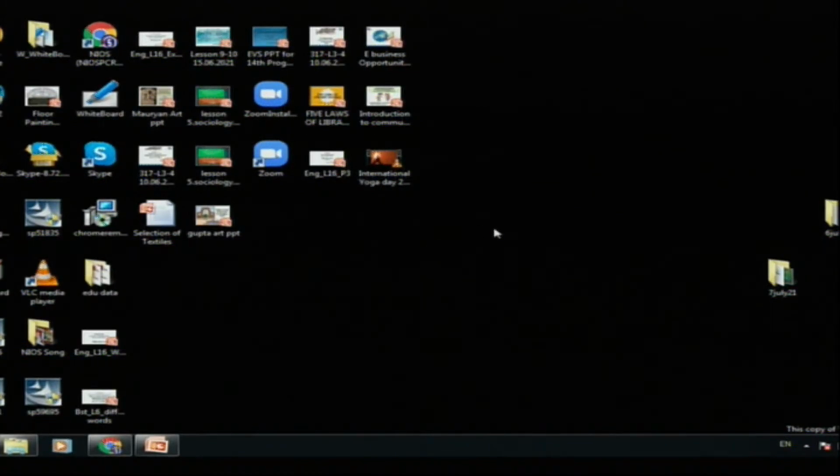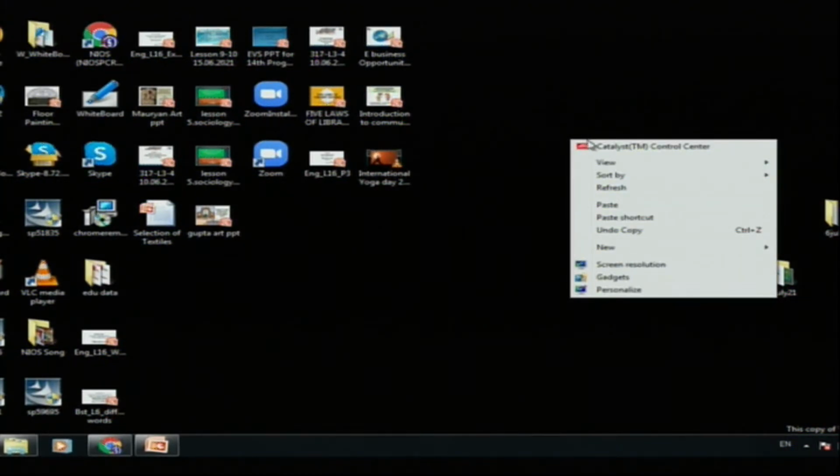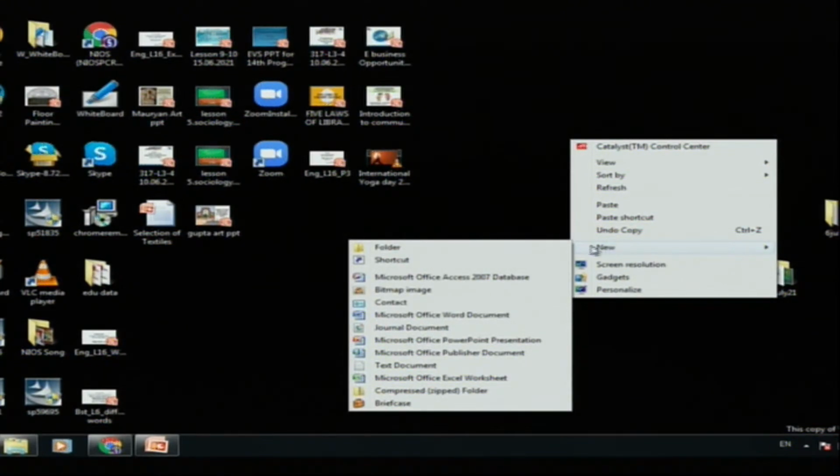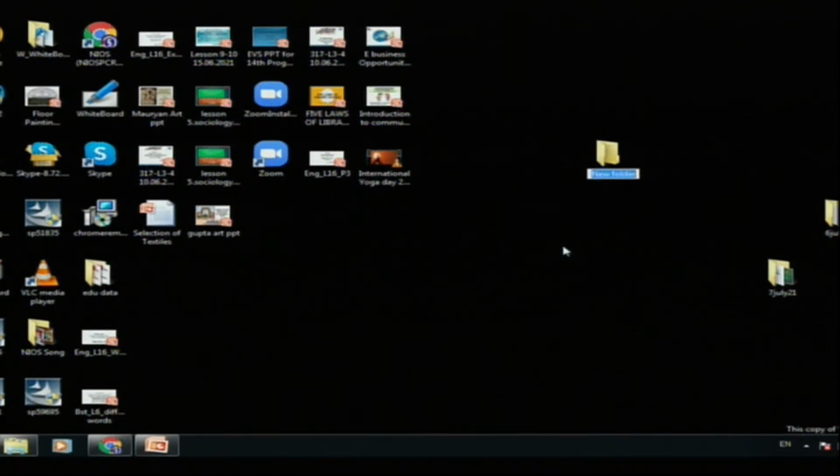Otherwise, we can use the touchpad on the desktop. Right click, then choose the option New, go to the Folder option. Here you can see one folder has been created with the name New Folder. Here we can give any name to the folder of our choice.